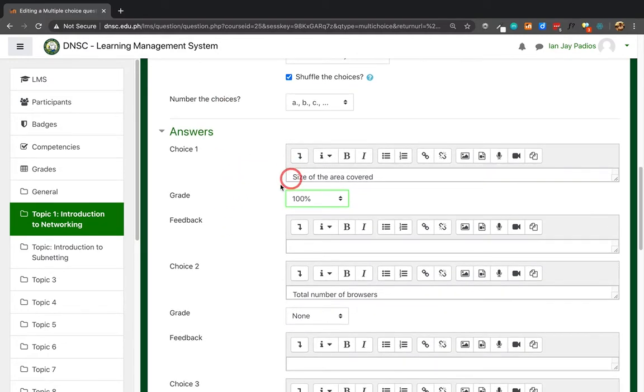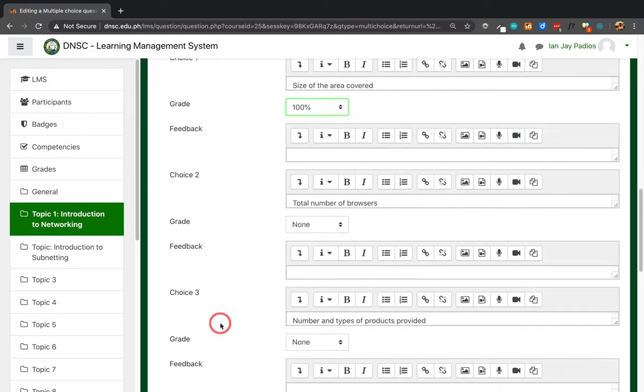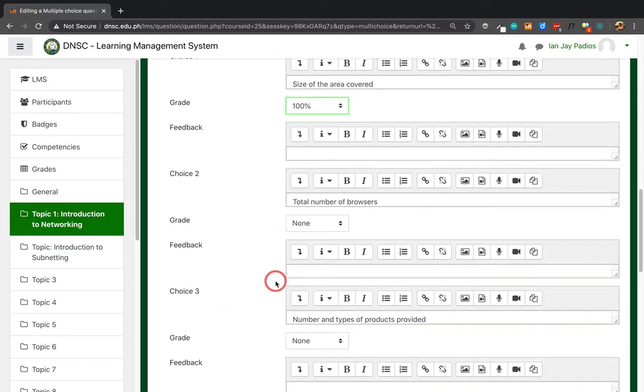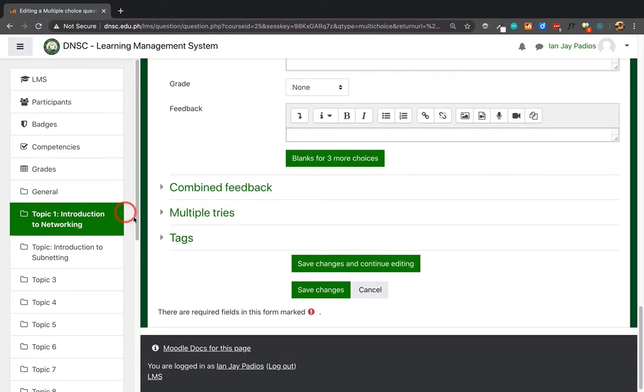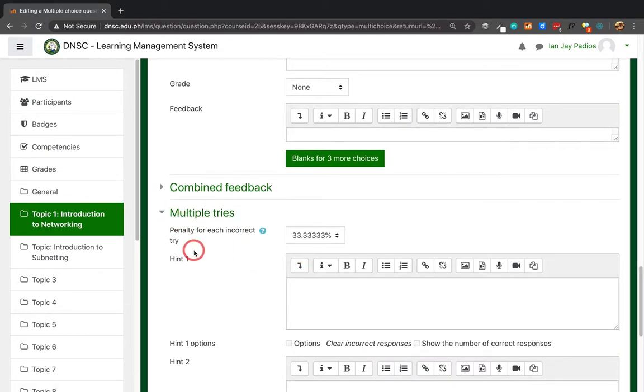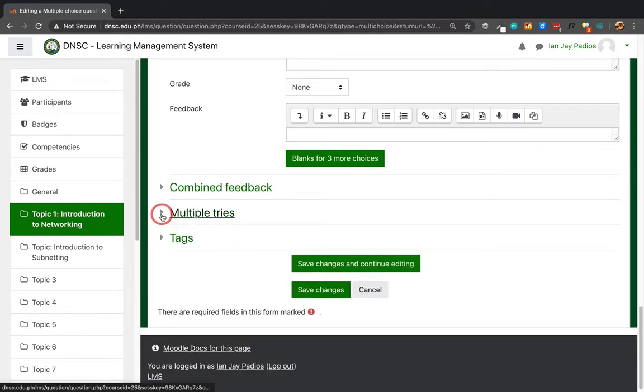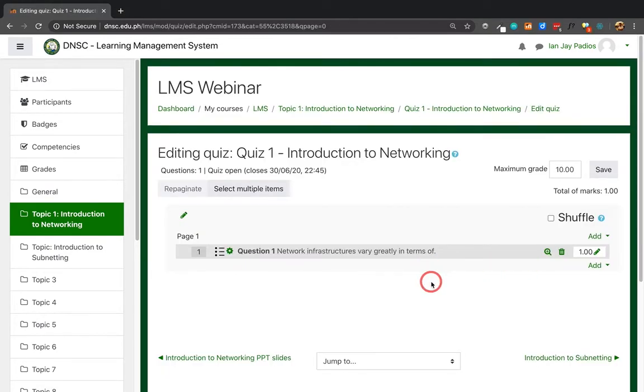Okay, we're set. We have the choices, the correct answer, and the additional choices. No need for multiple tries, so we'll just allow the students to take one try at that particular question. Then save changes. We now have the first question.